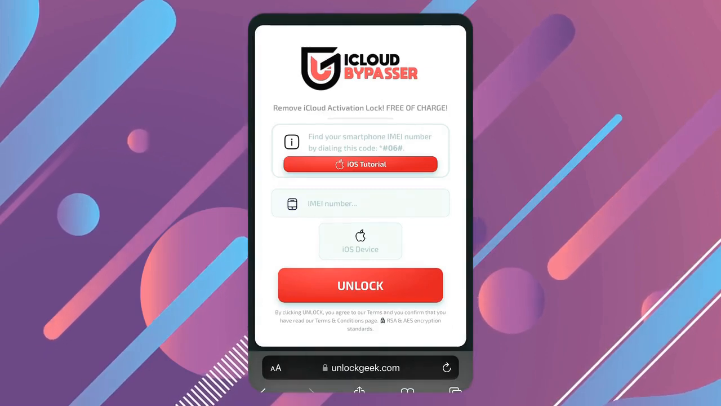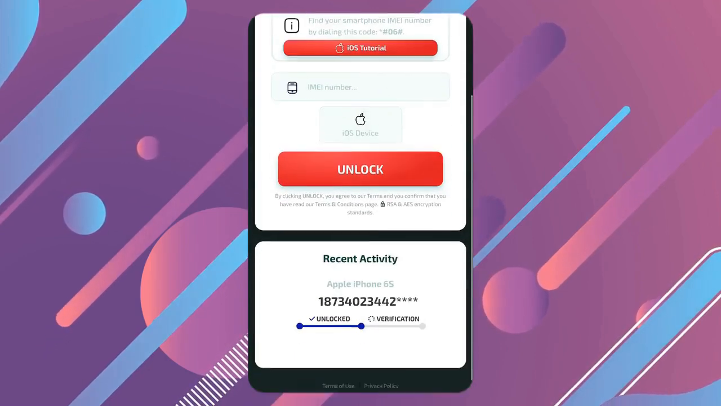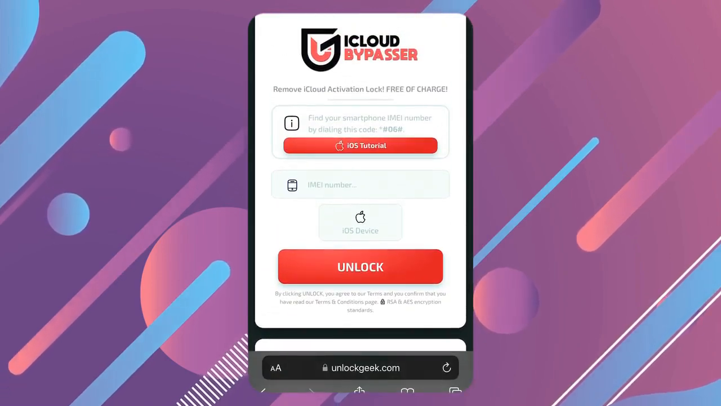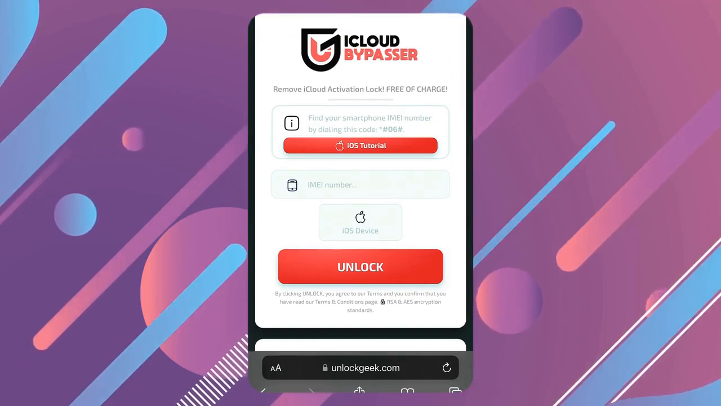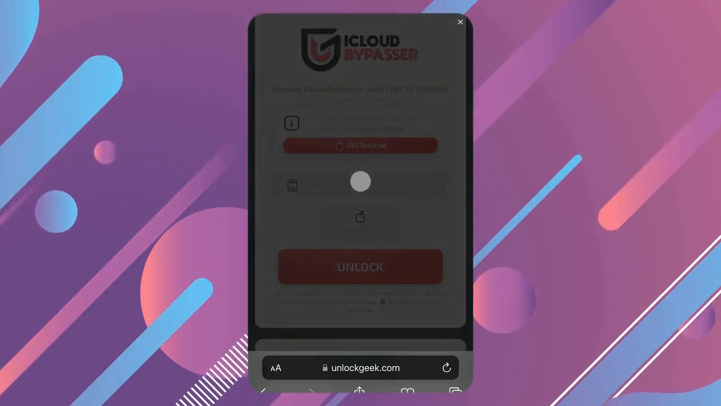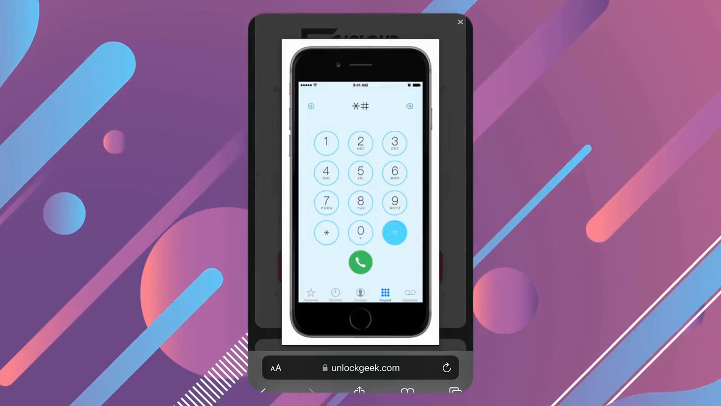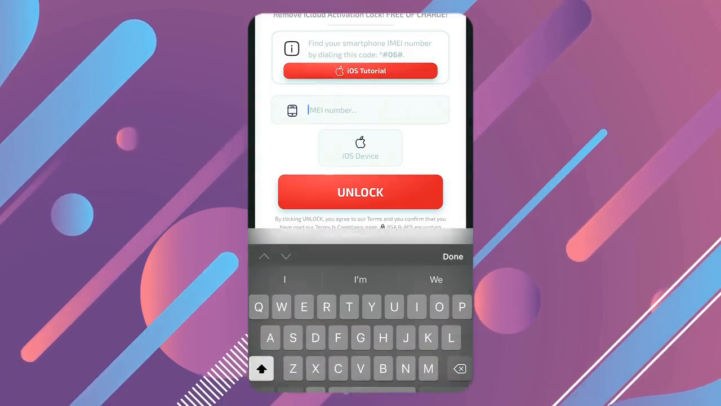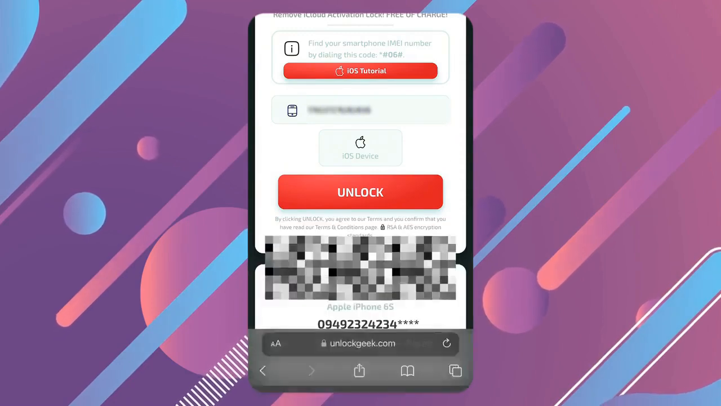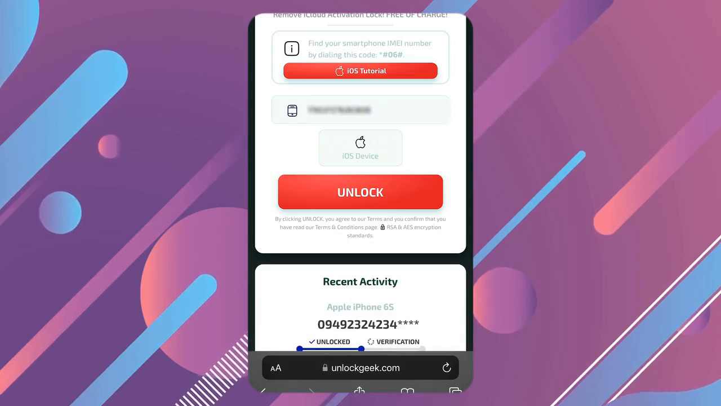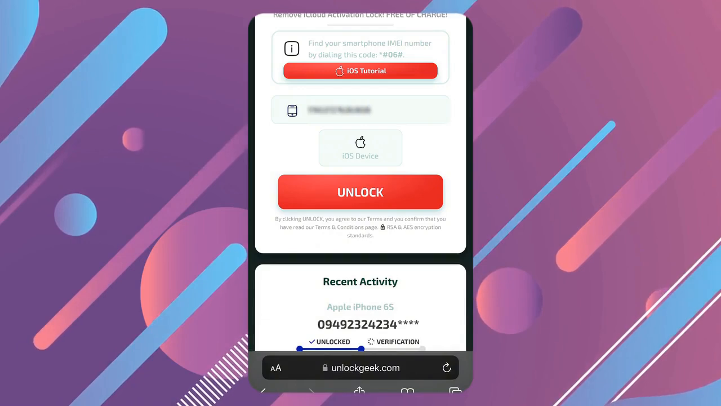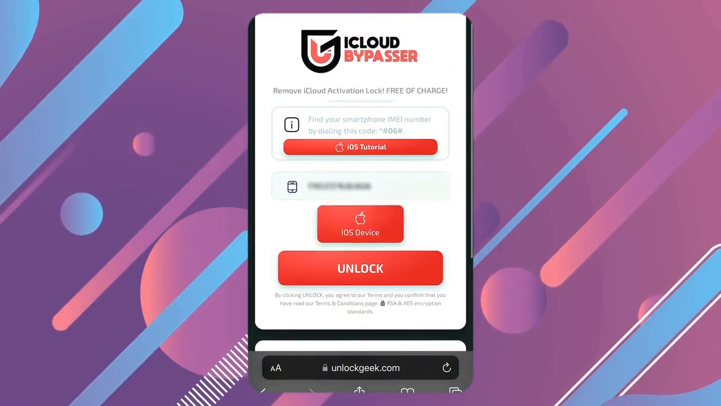Now, let's fill in the details for the iPhone you want to unlock. We're going to need the IMEI number of the locked device to use in the unlocking tool. If you don't know how to get your IMEI, click the iOS tutorial button. After you've got your IMEI, let's enter it here. Make sure you enter the correct IMEI number to avoid any issues during the unlocking process. Once you've entered the IMEI, choose the iOS device option here.